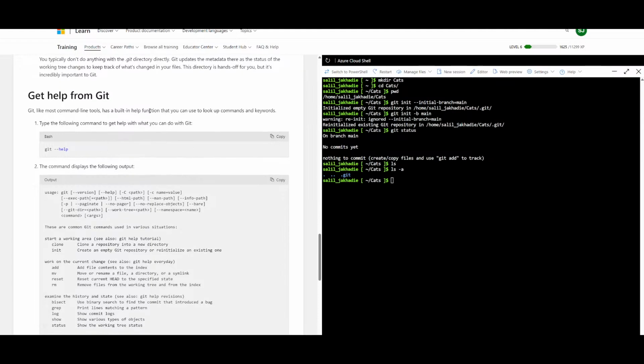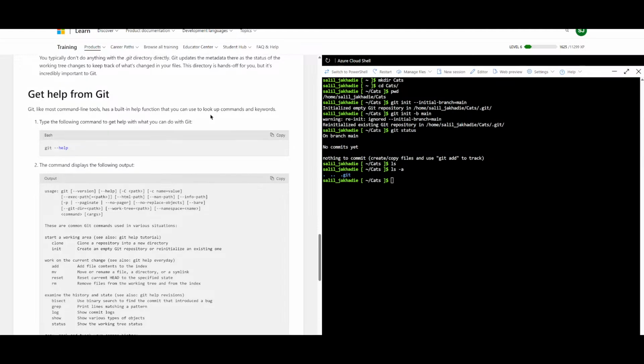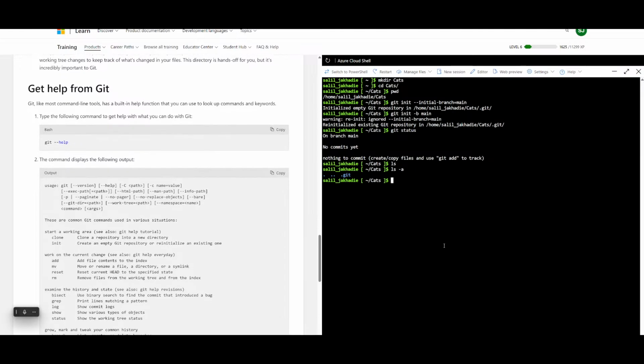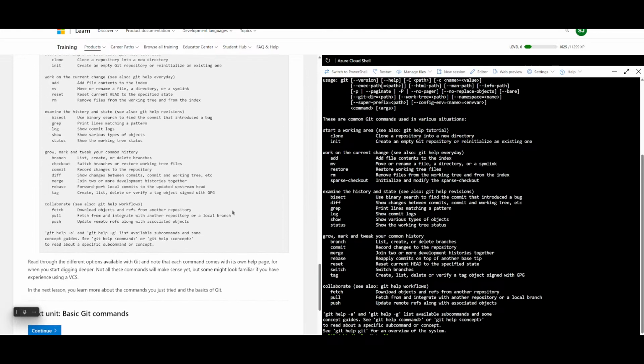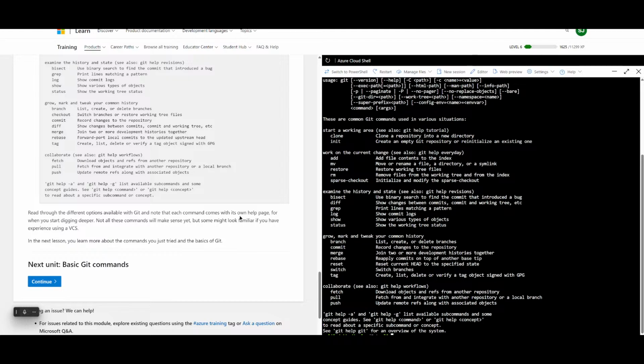So let's see how to get help from Git. Git, like most command line tools, has a built-in help function that you can use to look up commands and keywords. Let's type the command git --help. And we get the manual for Git. So we can read through the different options available with Git and note that each command comes with its own help page for when we start digging deeper or when you need to go down a certain rabbit hole.